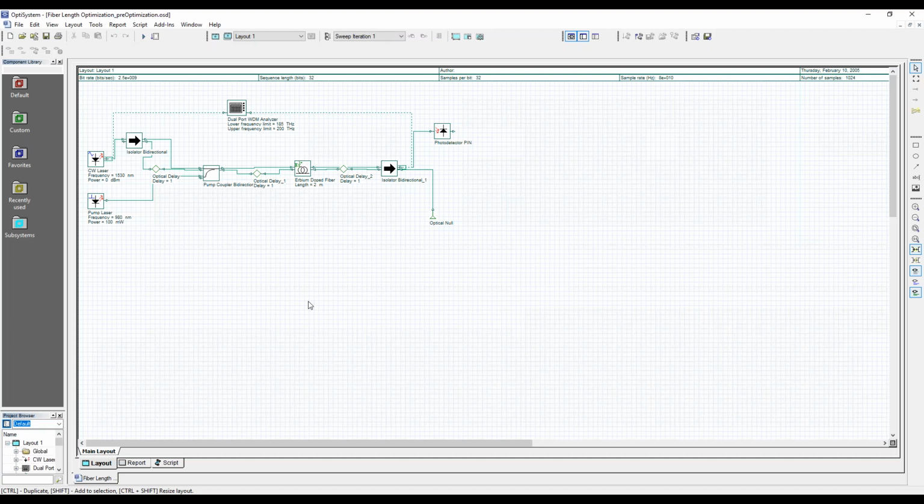So I'll show another quick example. I'll let you have some time to digest this image here. We have a signal, a continuous wave laser, which is modeling the signal. It's being coupled with a pump, this pump laser down here. They're both traveling through an erbium-doped fiber, which will provide gain to the signal, and then detected at this WDM analyzer. The idea here is that we want to choose the proper length of erbium-doped fiber that will result in the best gain of this continuous wave laser.